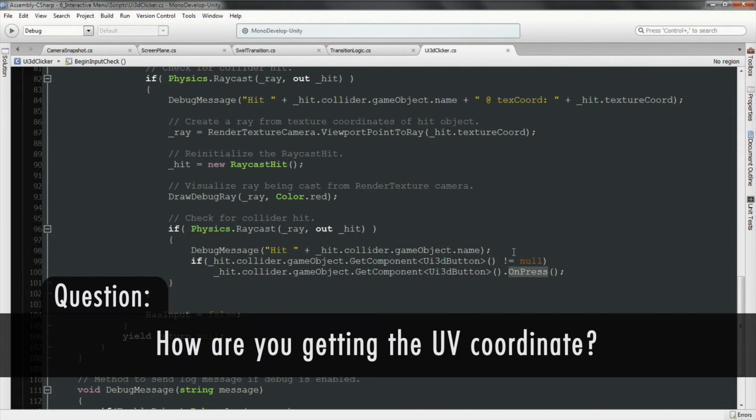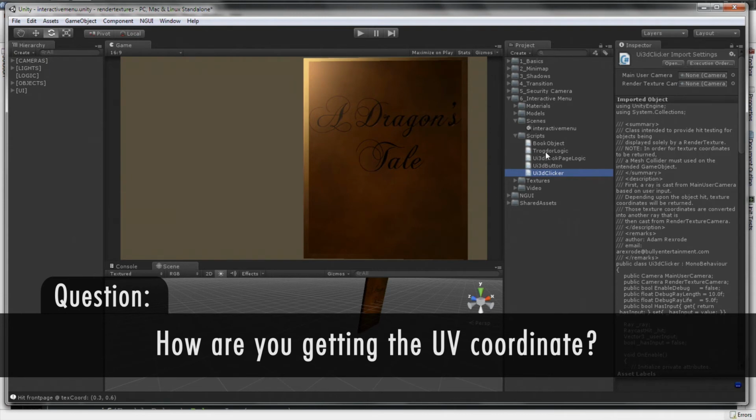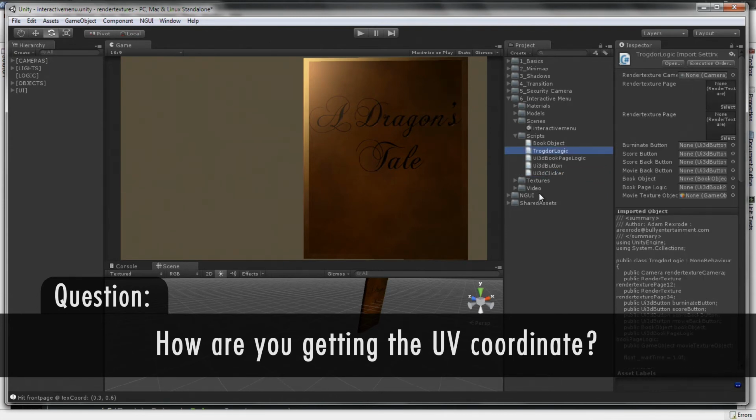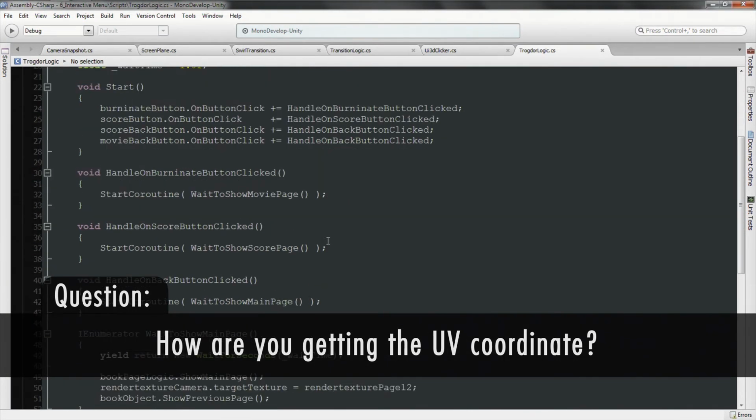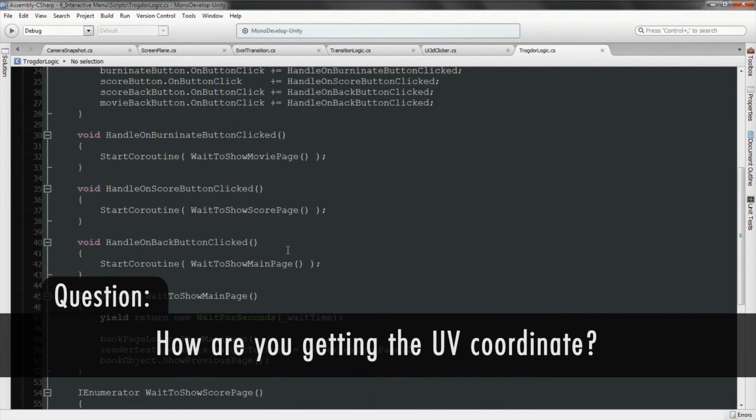In turn, the onPress method is being listened to by, where is it? Is it my Trogdor logic? It is. And so once it gets its onPress, it just does whatever methods are there.